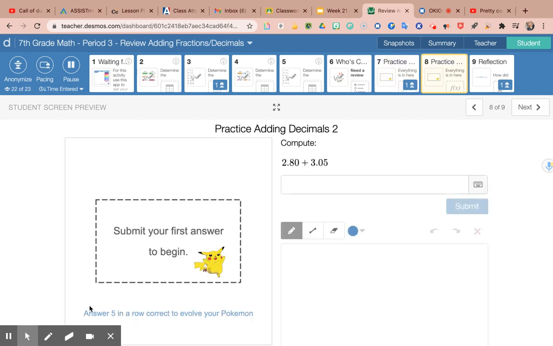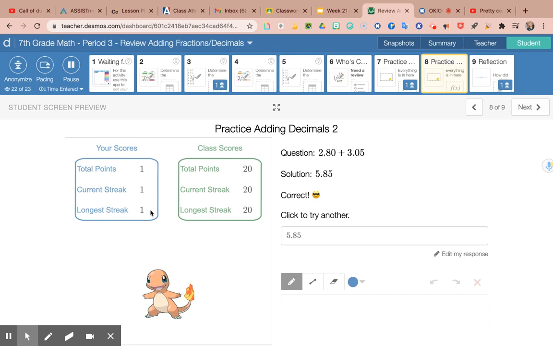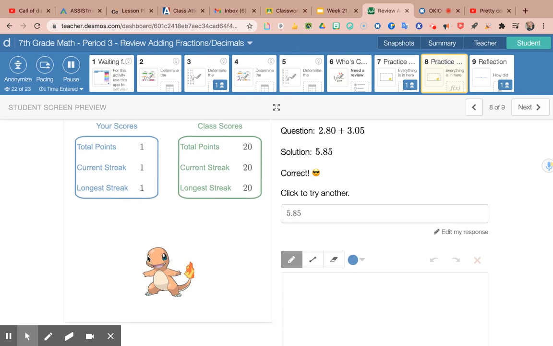It's exactly the same thing. You have to answer 5 in a row to evolve your Pokemon. And so I have 1. You need to get 5 in a row, and then right after that, your Pokemon will evolve and change. So before you leave this screen, you need to make sure you don't have Charmander anymore. You have the new evolution.